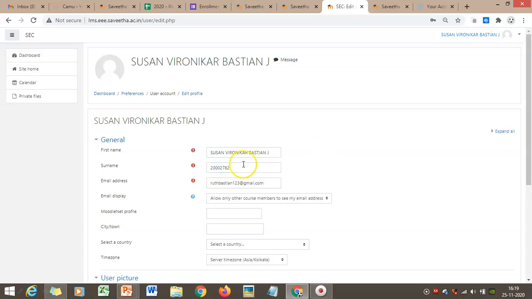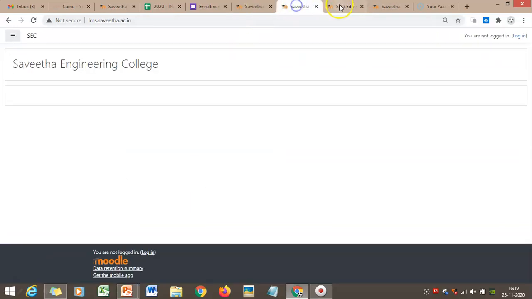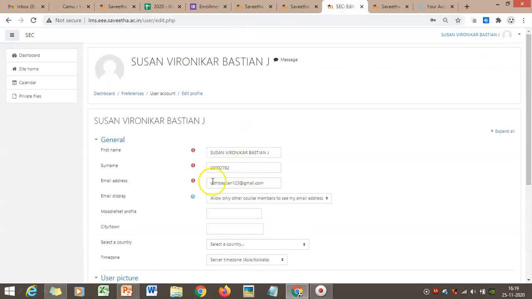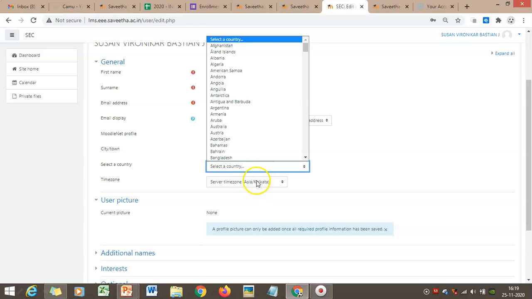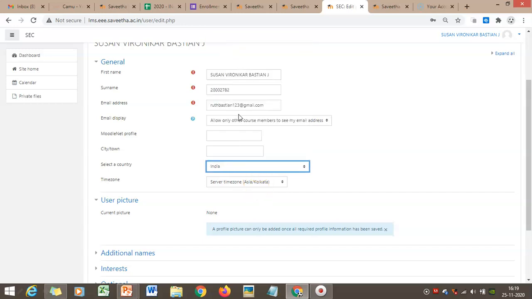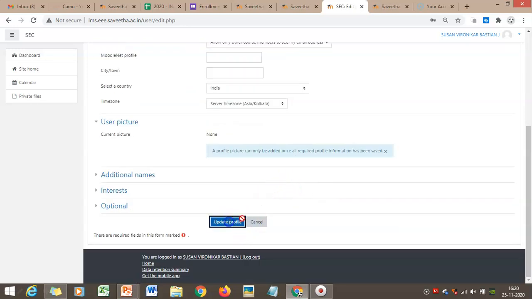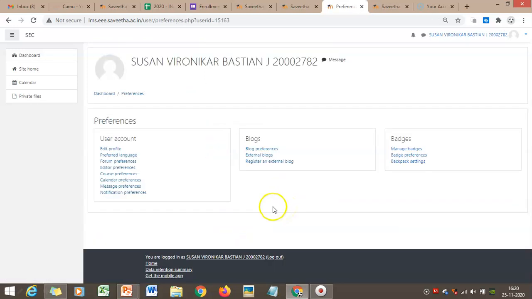After entering these details, this email address should be the registered email address. Do not change this email. For all the websites, this email address should be the same, and this reference number should be the same. After entering these two details, you will have to select the country, which is India, and the time zone, which is Asia/Kolkata. After entering these details, update the profile. Once you update the profile, you will be redirected to this page.